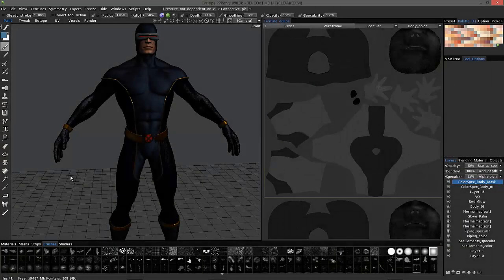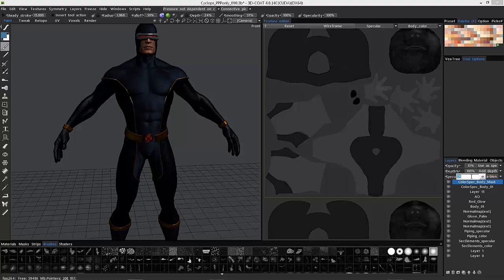In this video, we're going to cover the new specularity blending modes that are new to 3D Coat 4.1. Here in the paint room, if you come over to the layer panel, just below the opacity and the depth slider, you can see a new one for specularity. And you can adjust the value here by dragging the slider or clicking on the box to enter the value numerically.